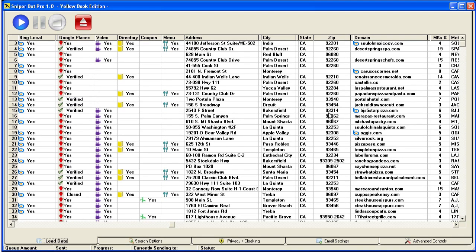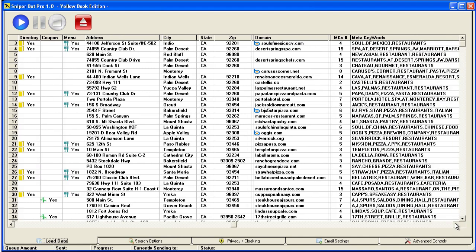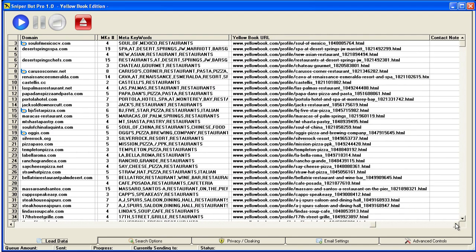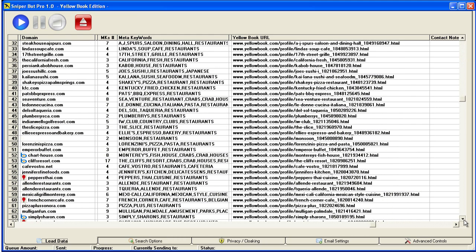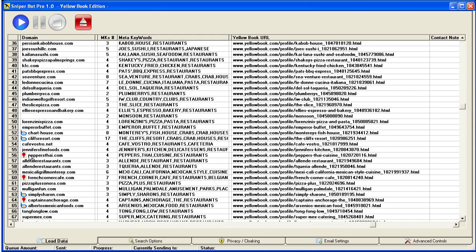Next, we have address, city, state, and zip. Standard stuff, so we'll skip it. Here we have domain, and we mentioned before we have the Google icon and the Bing icon here. If we go to Yellowbook and we can't find the domain listed, we're going to get it from Google. If we can't get it from Google, we'll get it from Bing.